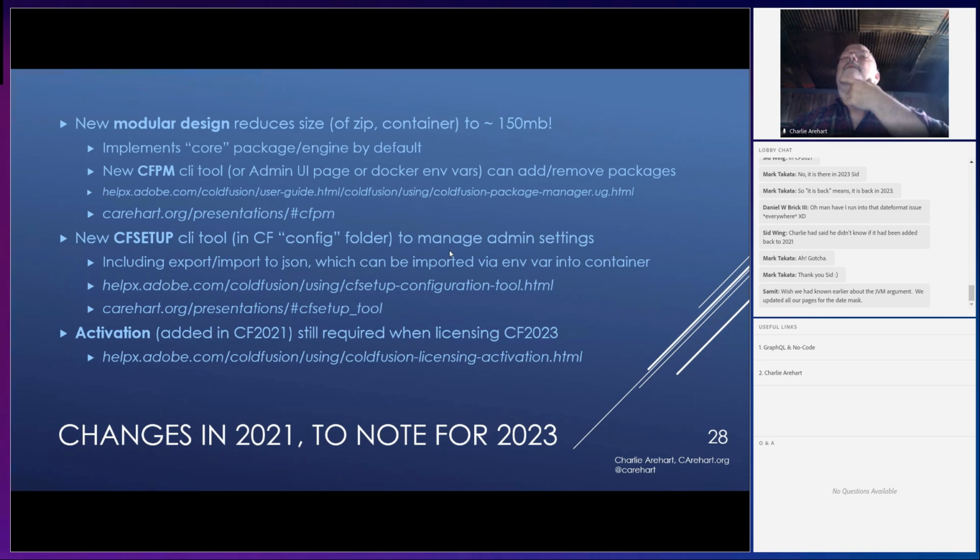Charlie said he didn't know it had been added back to 2020. Oh, sorry. Back means back in 2023. There you go. That date format issue. Yeah. So you just add that JVM arg, problem solved.